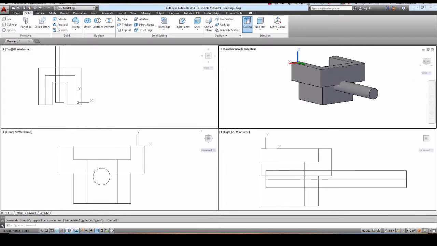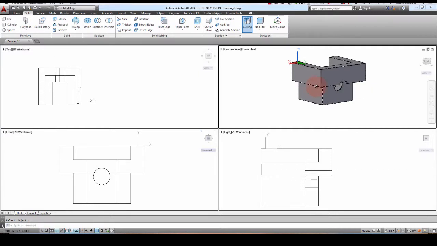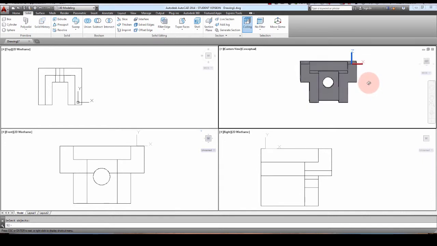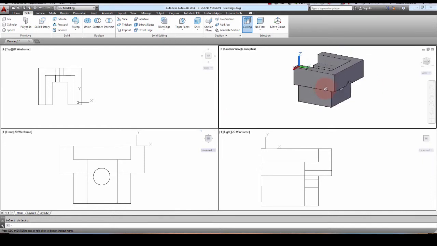So basically the subtract command is actually kind of fun to use, because you can go in here and I'll pick my main solid first and I'll hit enter, and then I'll come down here and pick my cylinder or my rod and hit enter, and it will subtract out that hole. So you can see there's my hole going all the way through that.